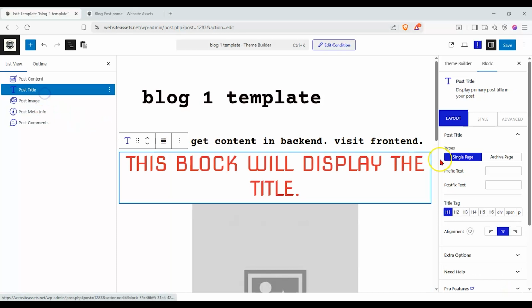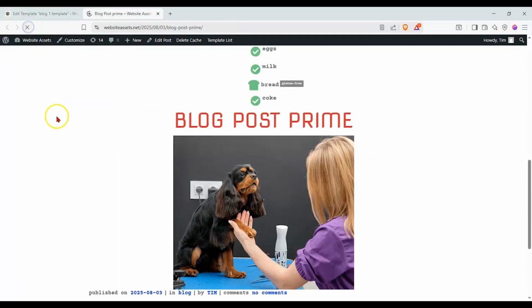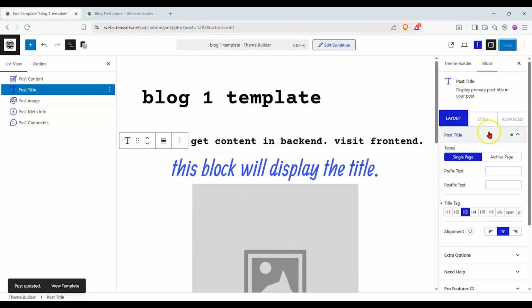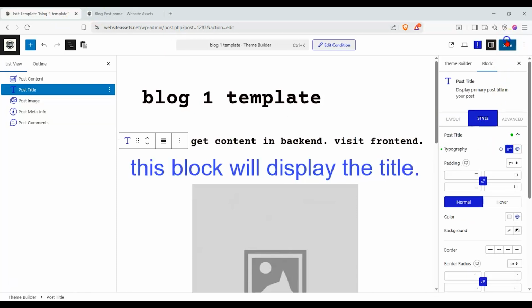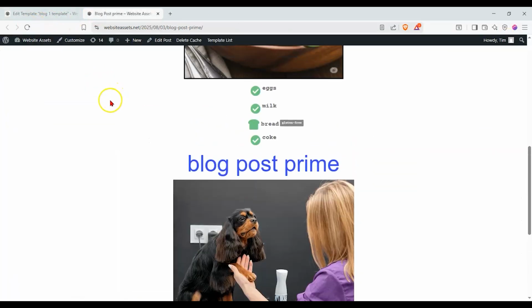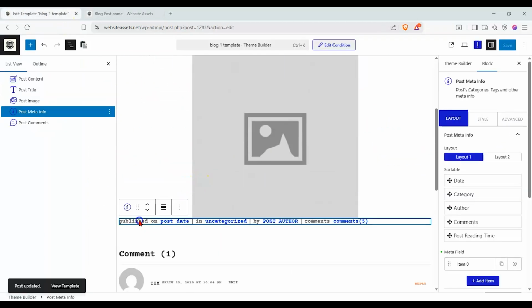Okay. For the post title, we can change the title tag to be something else. Okay, so let's save this. Okay, and this is whatever we named our page as. It's going to be independent from whatever heading we put. All right, and for style, we can change the typography for this, the same way. All right. And for our meta over here, we can rearrange what we want.